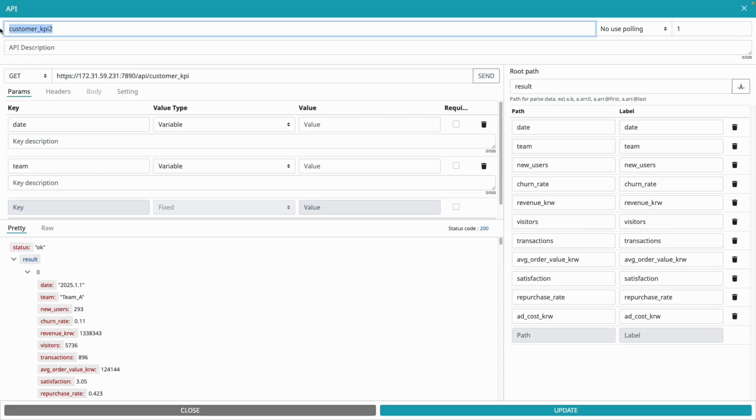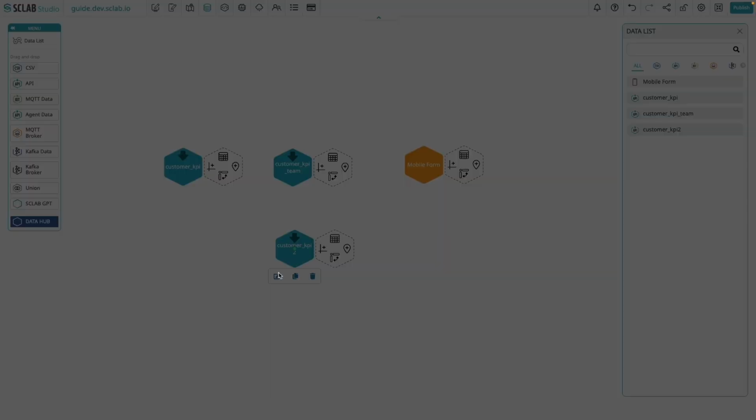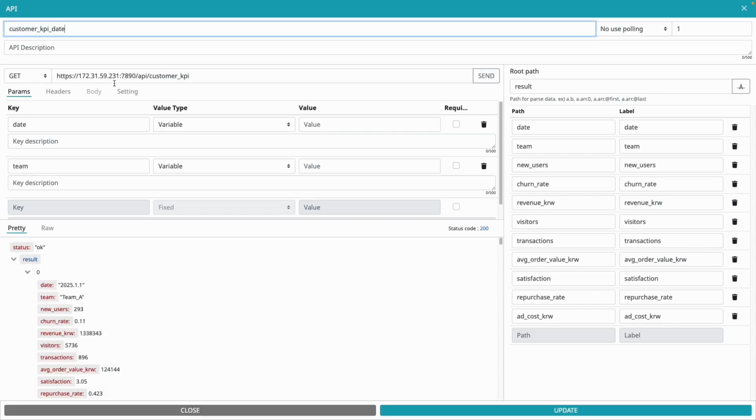For the copied API data, input your team variable. The entered value will become the default. Copy the API data again and this time enter the date variable.